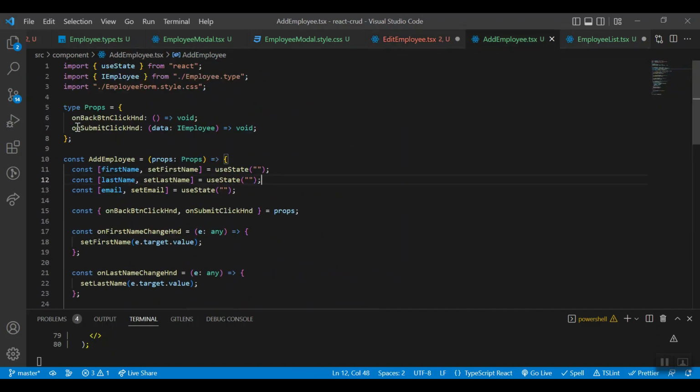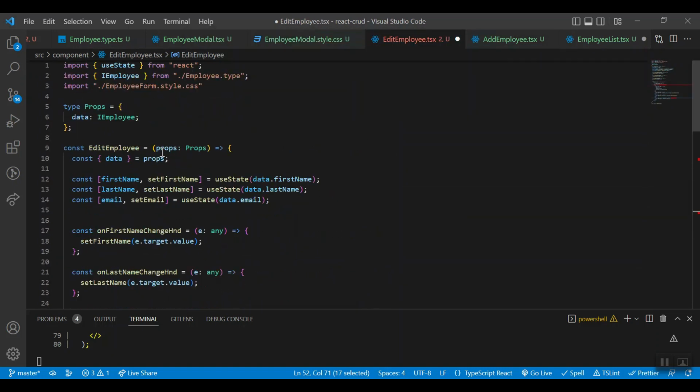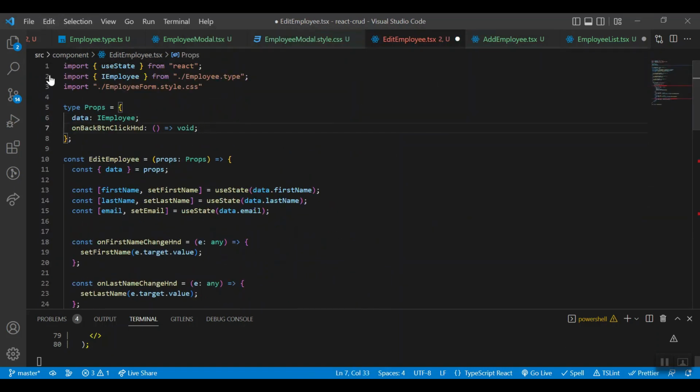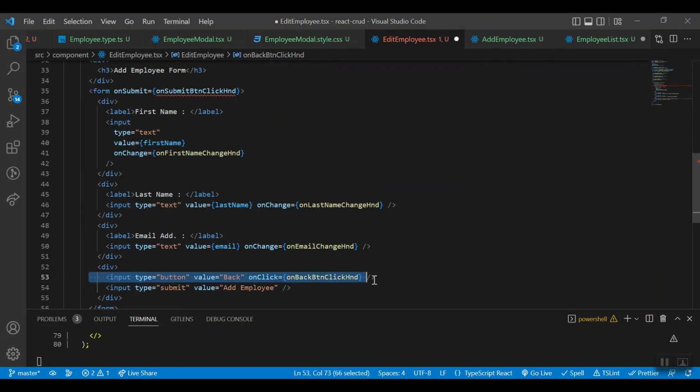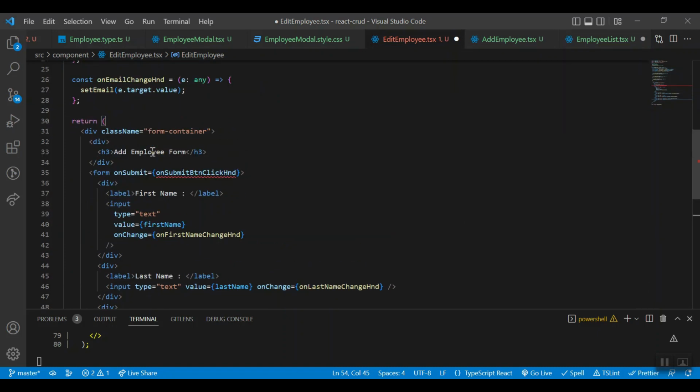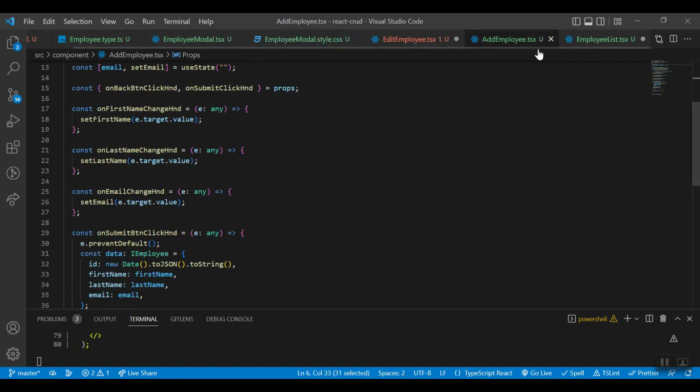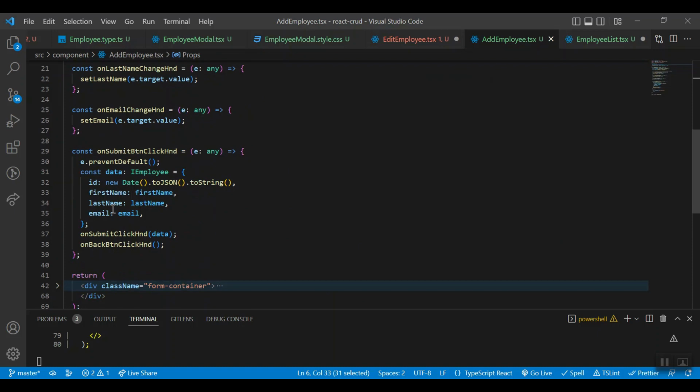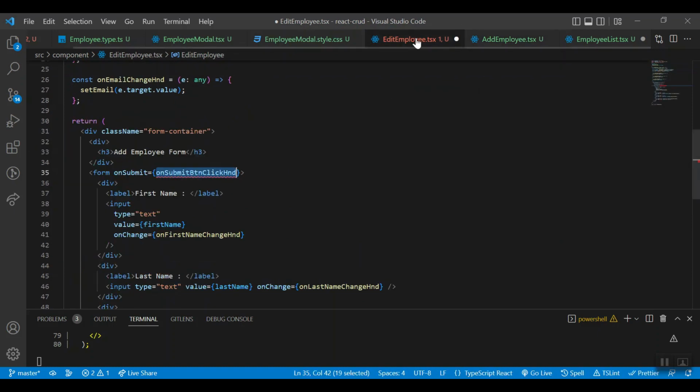In a similar way, on back button click, I am taking that from props, so the back button can use that. And instead of add employee, here I will type update employee. For now, I am okay. Let's copy this function as well from the add employee. Same function.